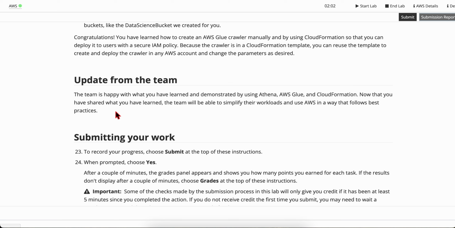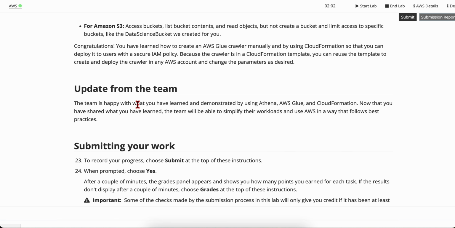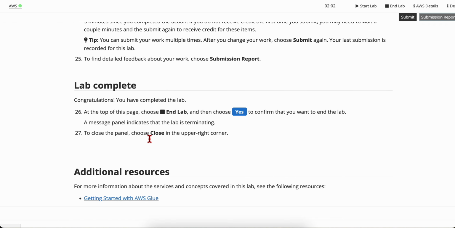So, updates from the team. The team is happy with what you have learned and demonstrated by using Athena, AWS Glue, and CloudFormation. Now that you have shared what you have learned, the team will be able to simplify their workload and use AWS in a way that follows best practices. And that is it for this lab.